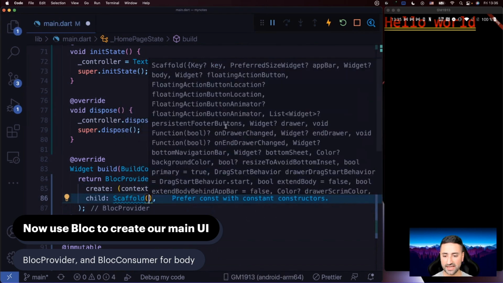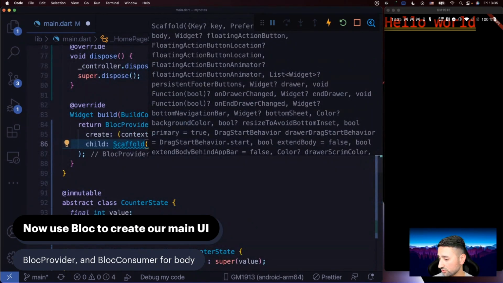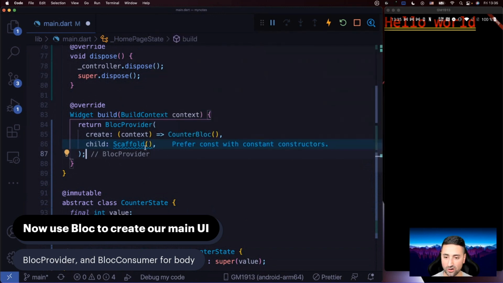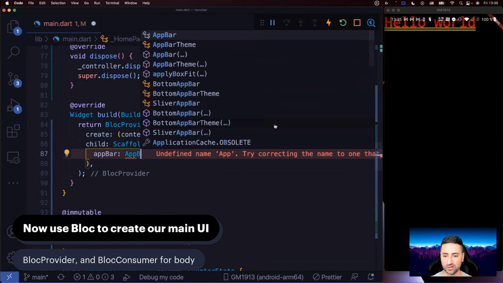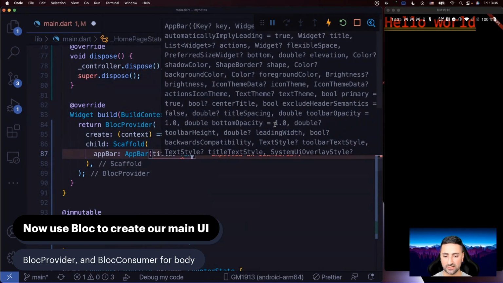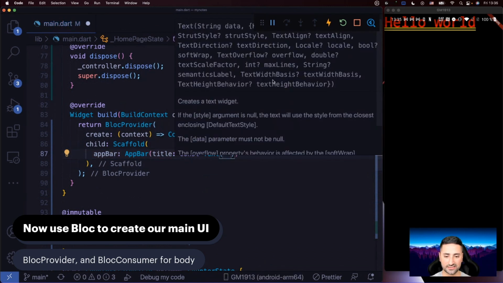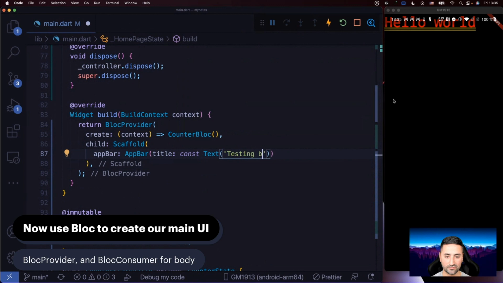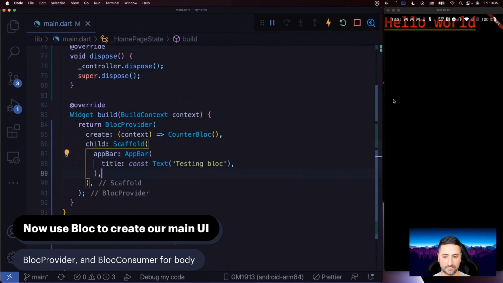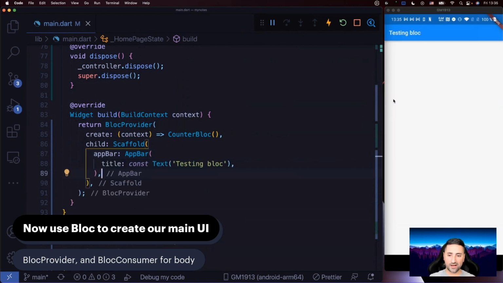So let's create our scaffold just as we usually do. And for our app bar, let's create an app bar in here. Title is a const. Can't see anything because the documentation is all over the place. Const text, and I'm going to say testing. All right. So now we have a block provider that created an instance of our counter block, and then we have a scaffold with a beautiful app bar displayed on the screen.